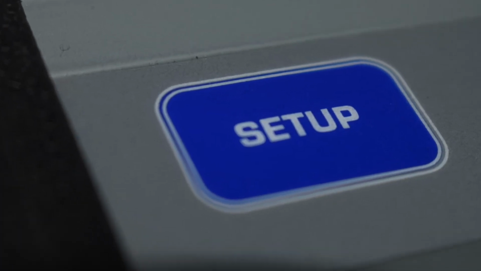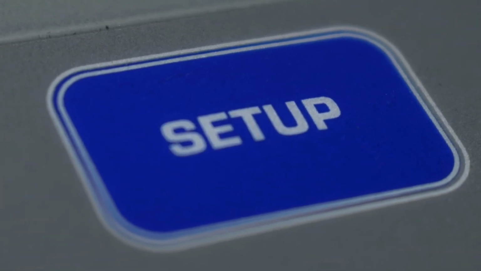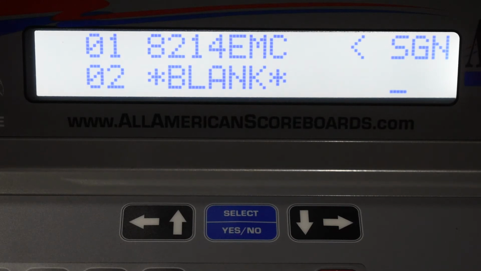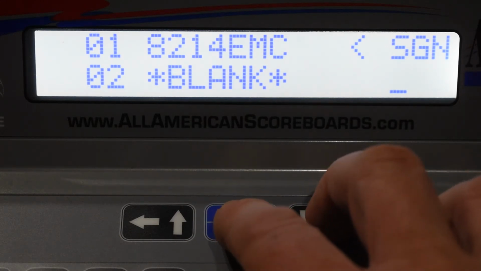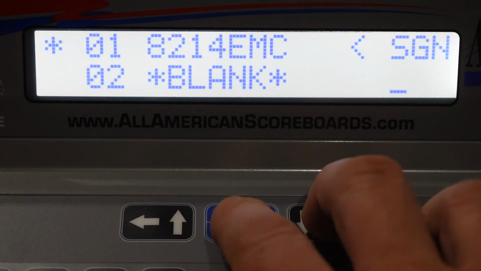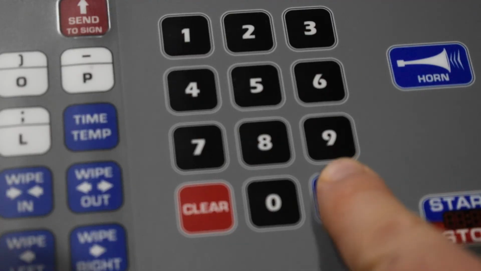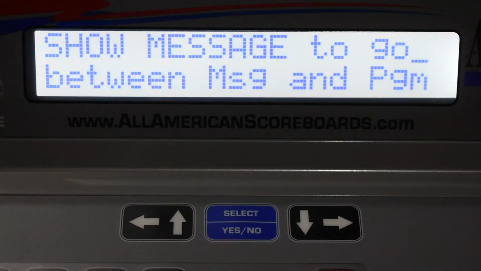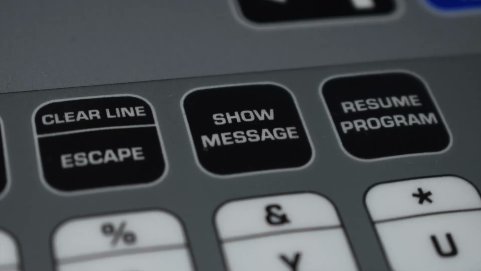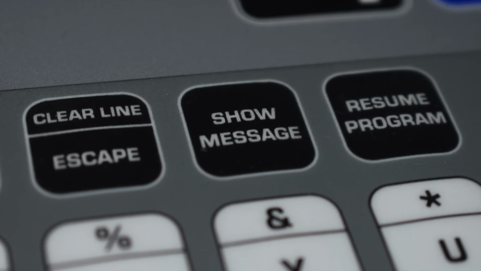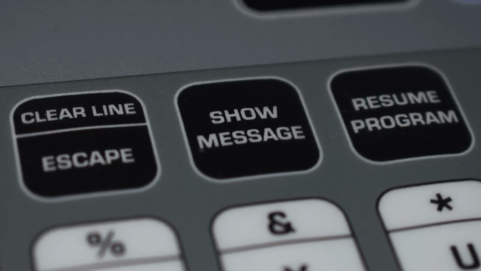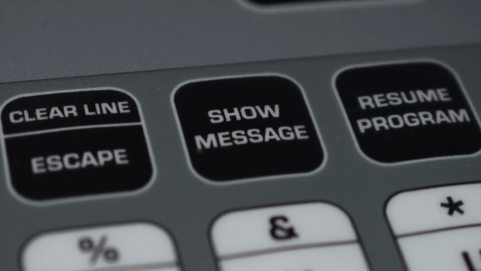Let's press setup to get into play mode. You can press setup to toggle between play mode and edit mode. And it's going to ask you what EMC we're talking to. We're talking to the 8214 EMC that is set up in setup, and then press enter when done. The display will ask you to find the show message button. It is an important one because it can toggle you between quick messages and programs.